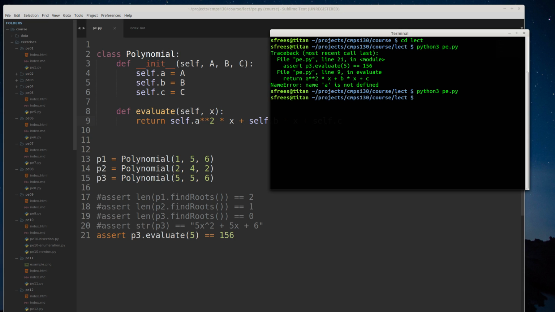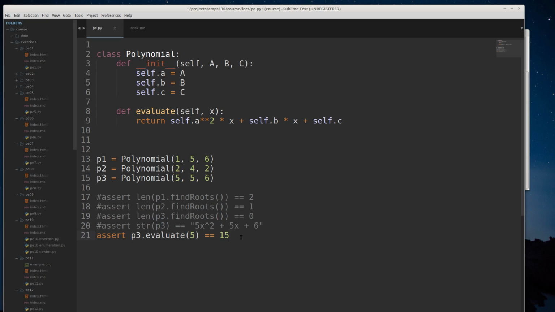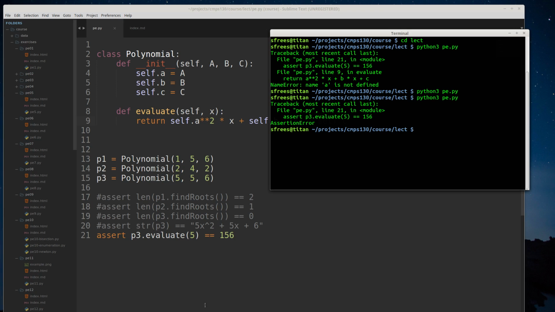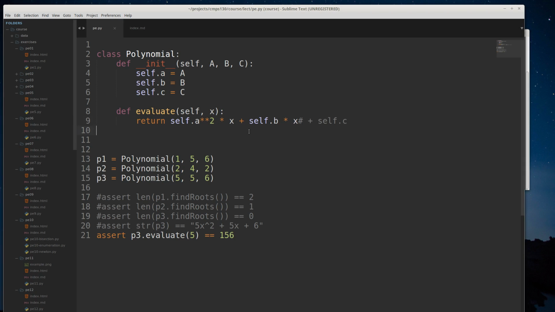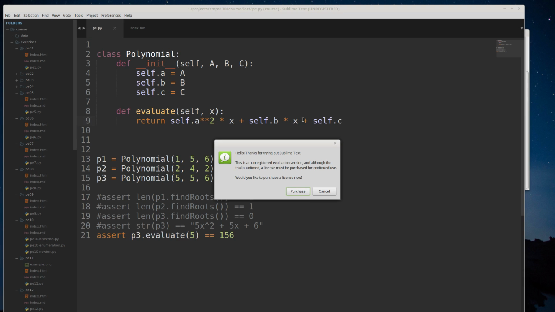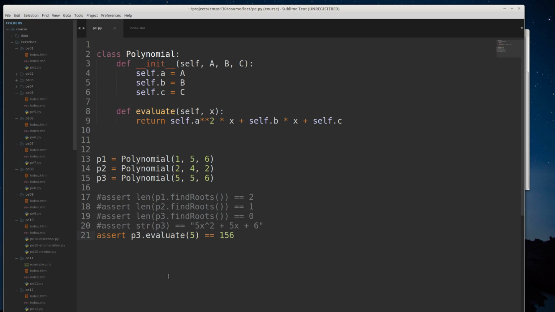All right, so I run my program and lo and behold, nothing happens. And of course, that's because my assertion passed. If my assertion failed, let's say I forgot the C part, my assertion would have failed. I didn't get 156, I got something else, I got 150. So no news is good news in this case.